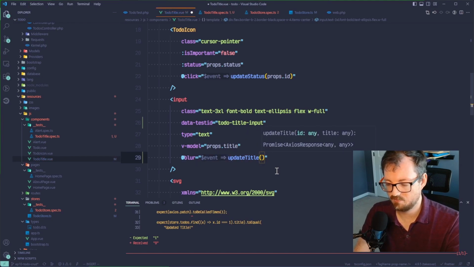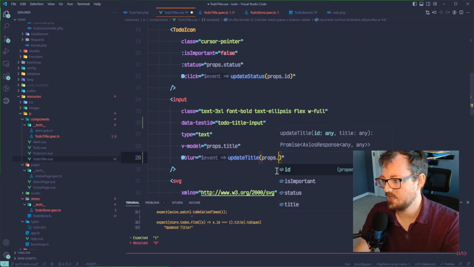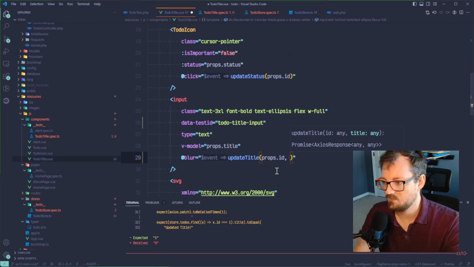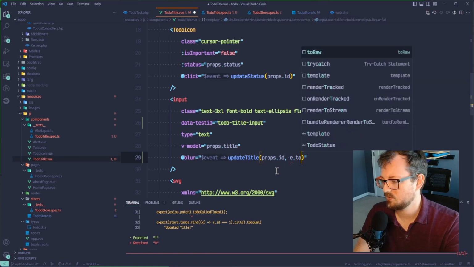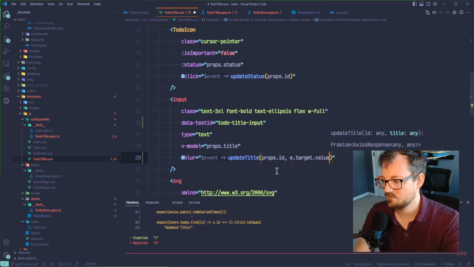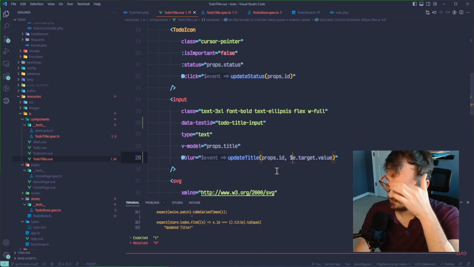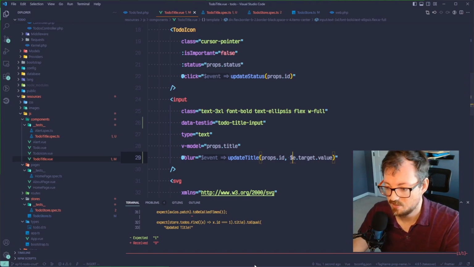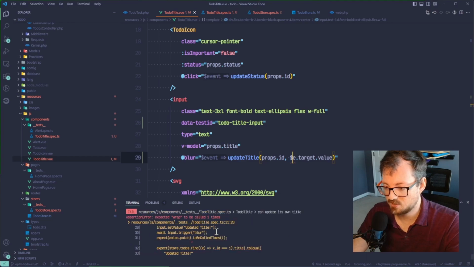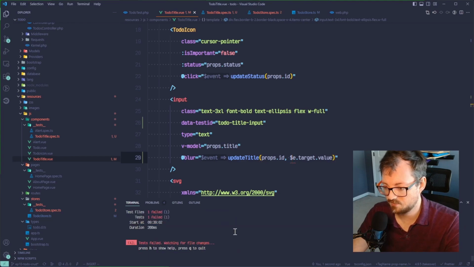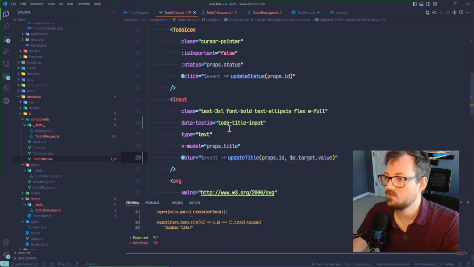So what we need to do, we'll send it the ID, so props.id, and we'll send it the value. So e.target.value. I think this will be a $. I'm not sure. Let's see what happens. Let's go all the way down to the bottom here. Axios patch to have been called. It should have. Let's just rerun this with A, and it should have ran.